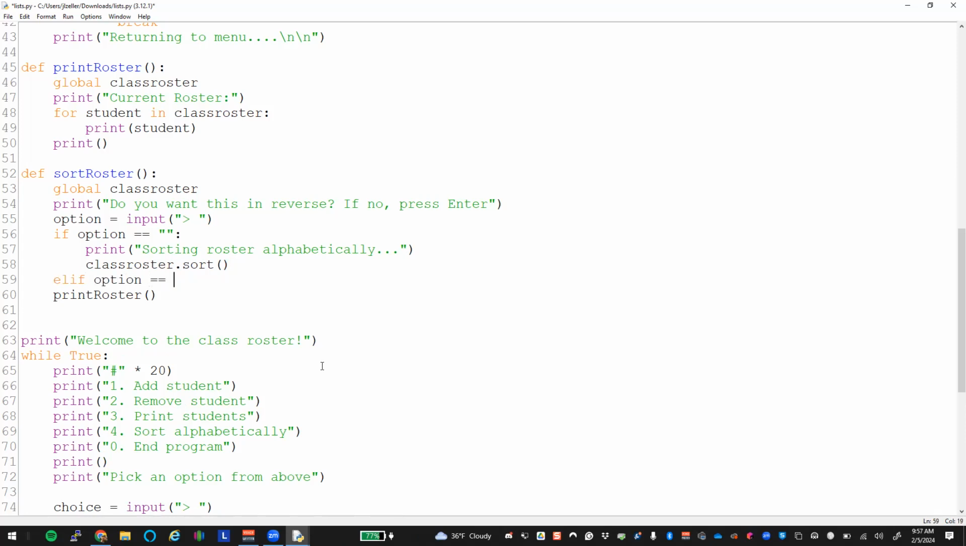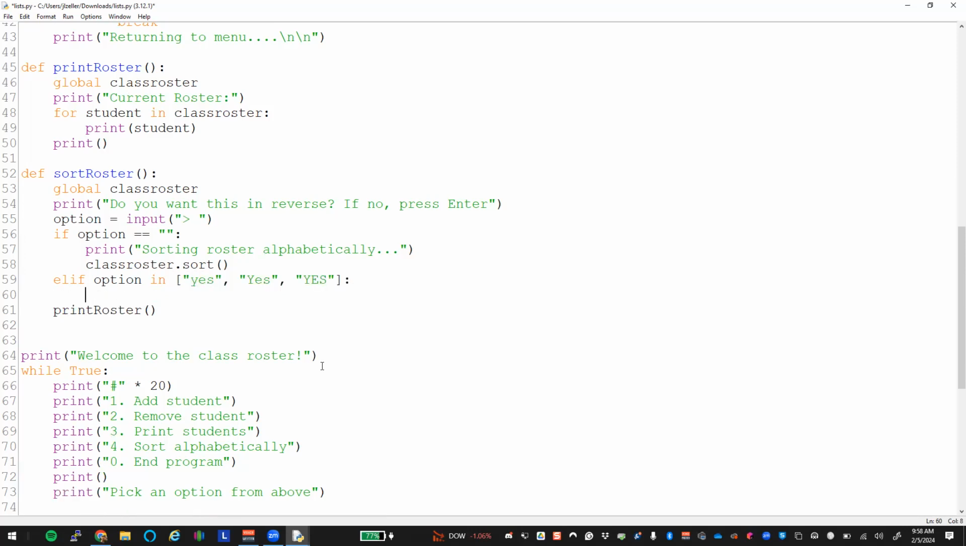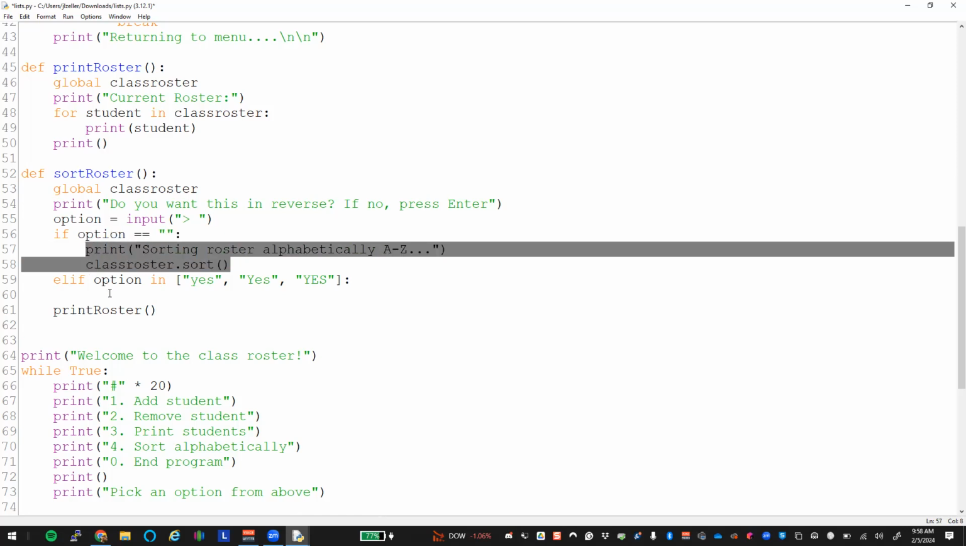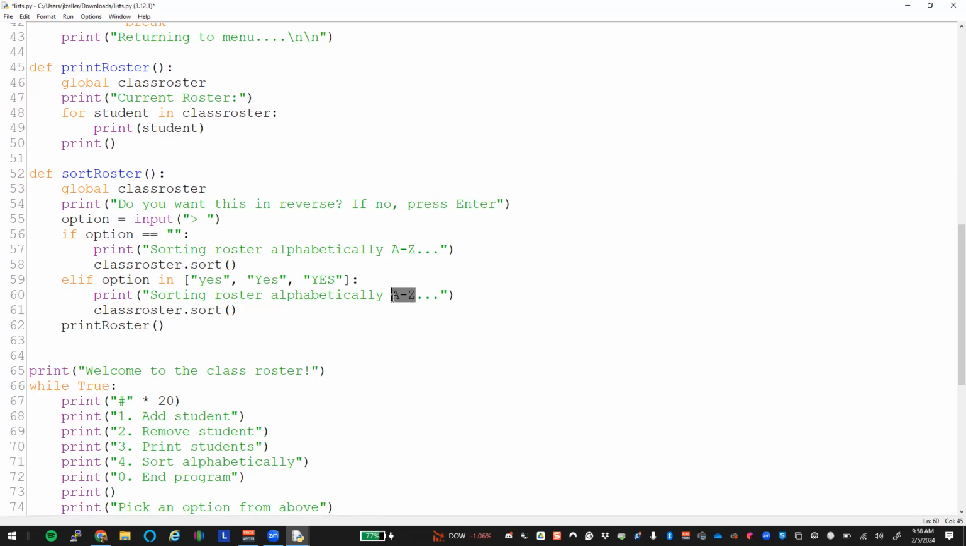If option equals yes, or better yet, because there's many options for yes at this point, in yes, yes, yes. Yeah, that's good enough. Then what we would want to do is we can say alphabetical A to Z. Let's go ahead and steal this. Put that here. And now it's Z to A. And then here we just say reverse equals true. And that will set the option to write that in reverse and print them out in the other way.